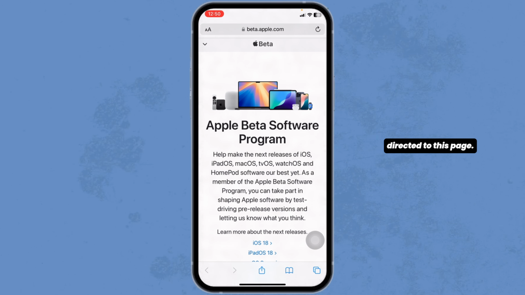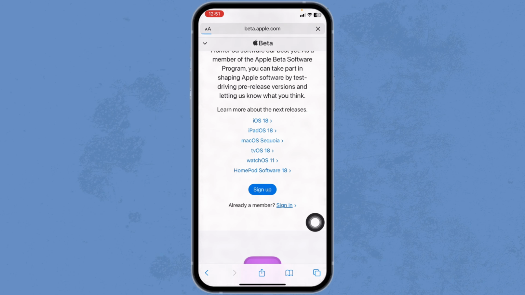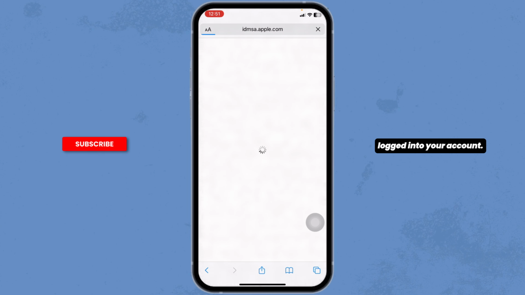Now, scrolling down, you'll find the option of Sign Up and Sign In. Click on the option of Sign In and provide your Apple ID's credentials, username, and the password. With that, you will be logged into your account. Once logged in, you will be directed to this page.